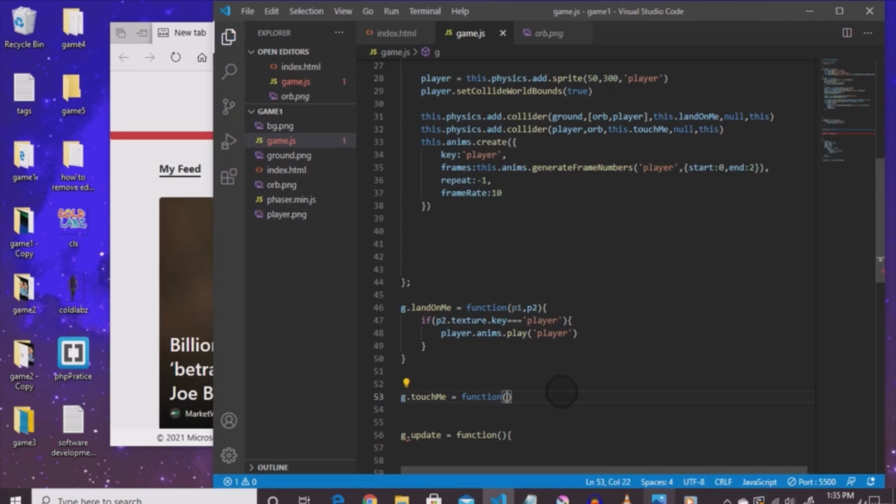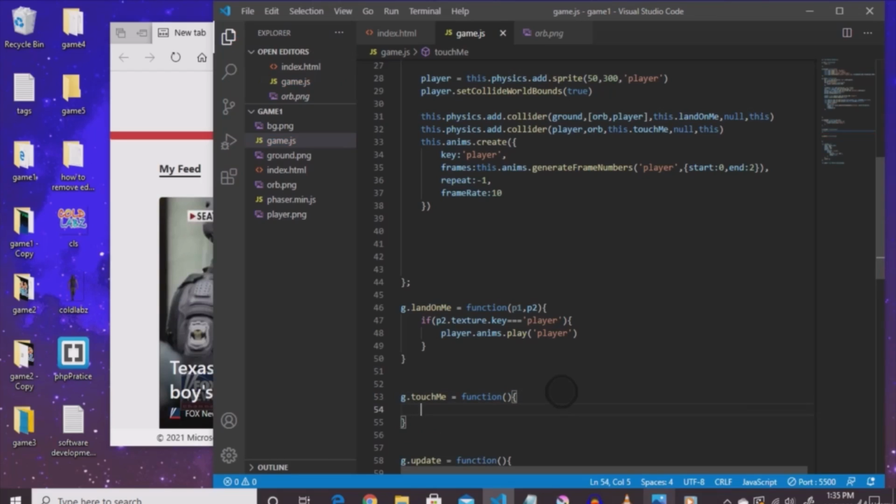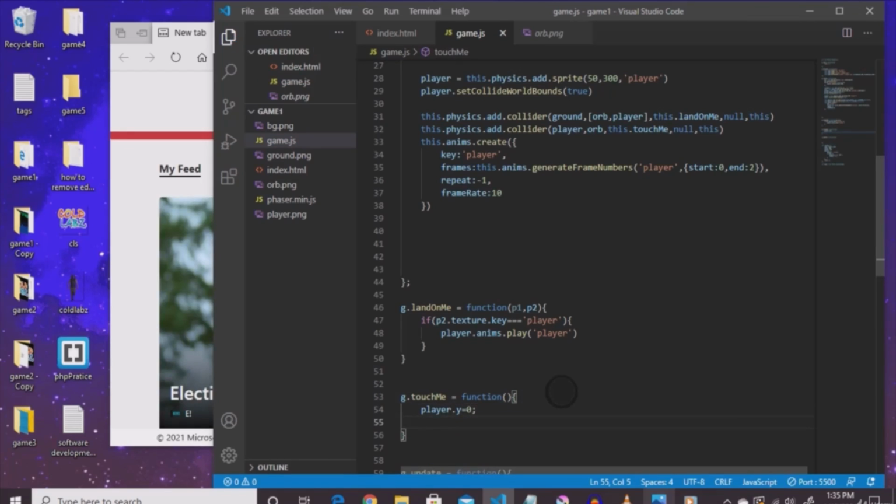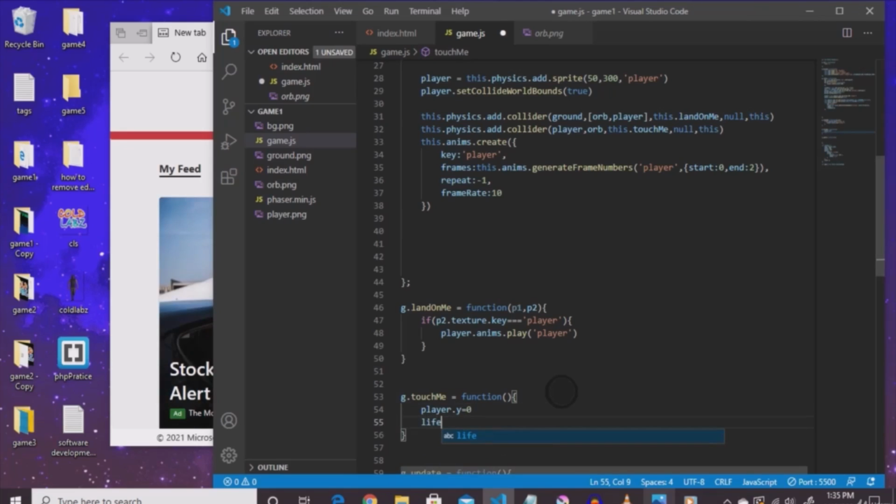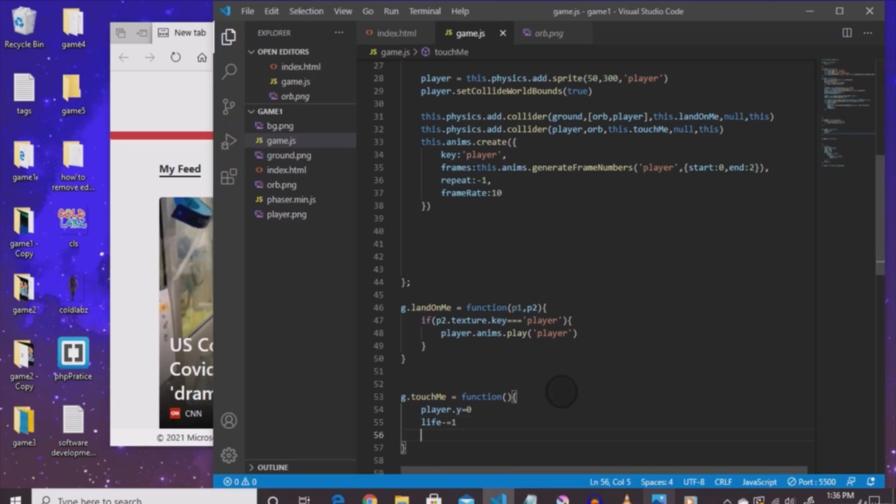g.touchMe equals function. And inside of that, we want to write player.y equals 0. So what that does is reset the player's y position to the top of the screen every time it gets hit. The next thing we want to do is take a life away. So we type life minus equals 1. So it's going to decrement downward because we got the minus right there, not a plus or a multiplication. So every time he gets hit, he's going to lose a life.